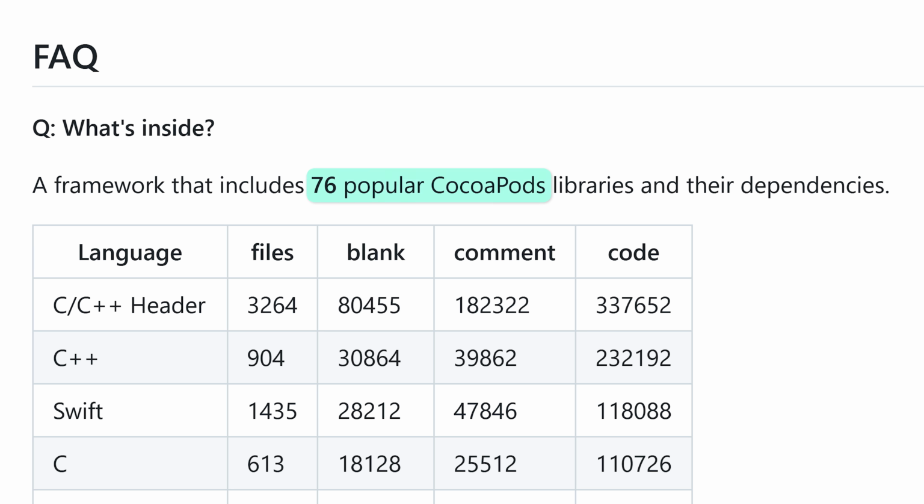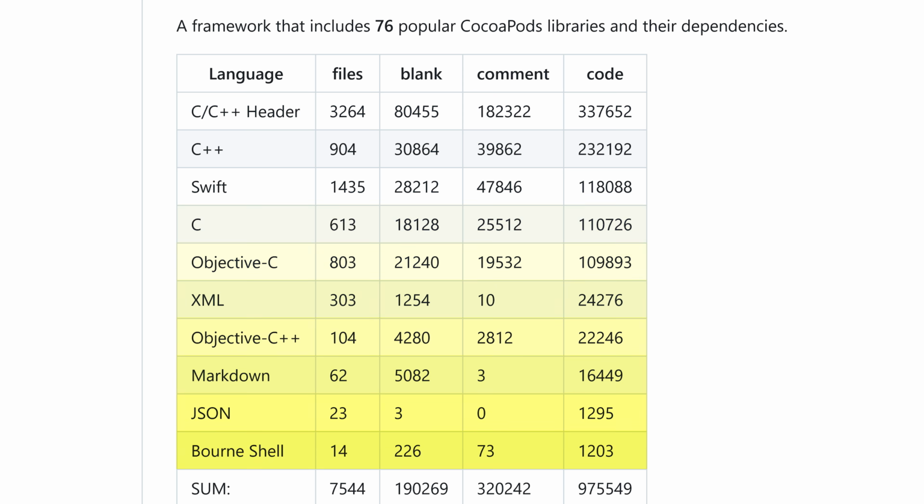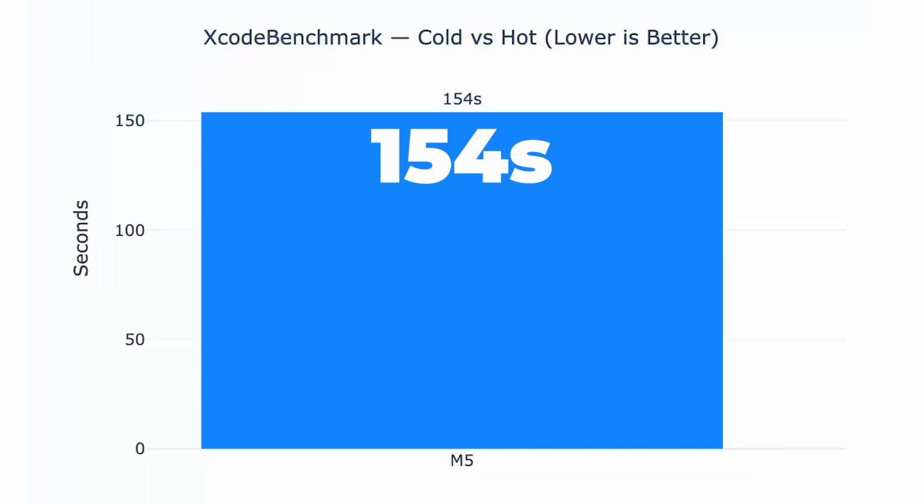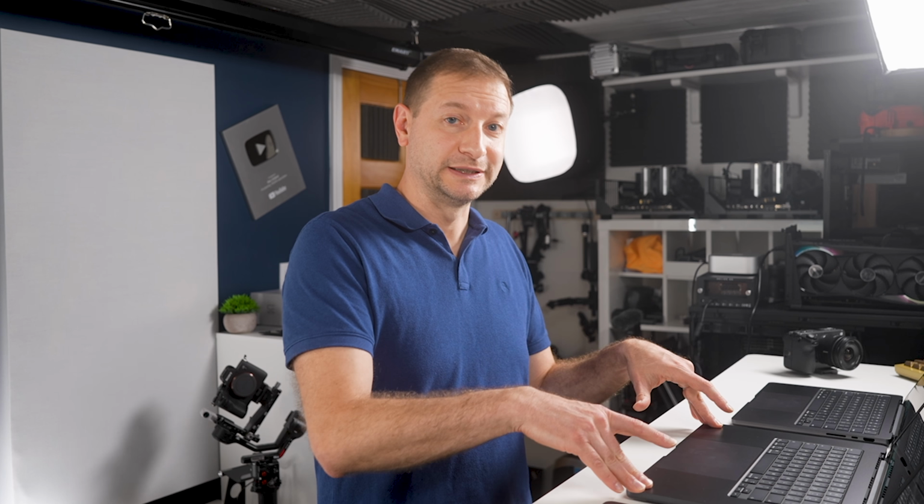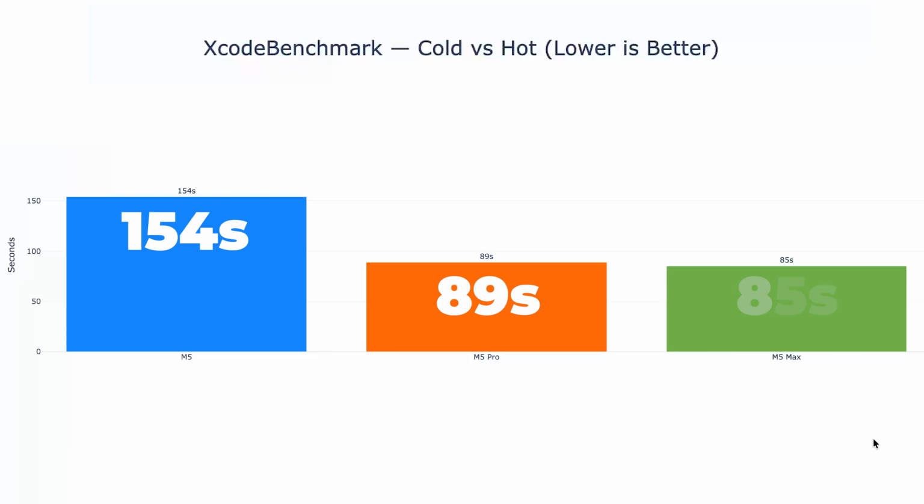Does the gap hold? In comes the Xcode benchmark. 70-plus CocoaPods, mixed Swift and Objective-C, C, and C++. This has kind of become the standard iOS dev build benchmark. M5, 154 seconds for this. By the way, the lower the better, obviously. It builds it faster. M5 Pro with 18 cores, 89 seconds for that one. And the M5 Max, 85 seconds.